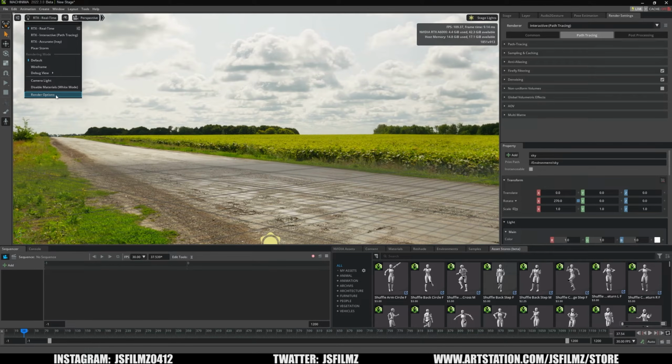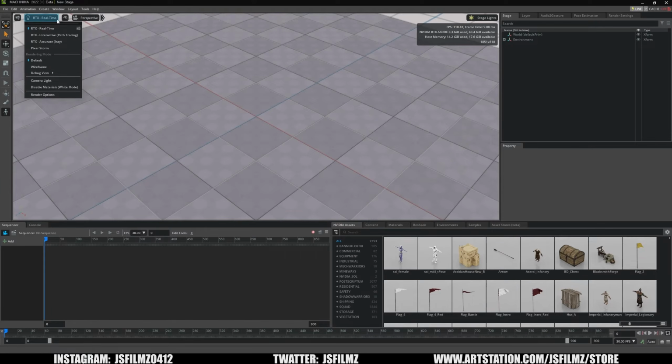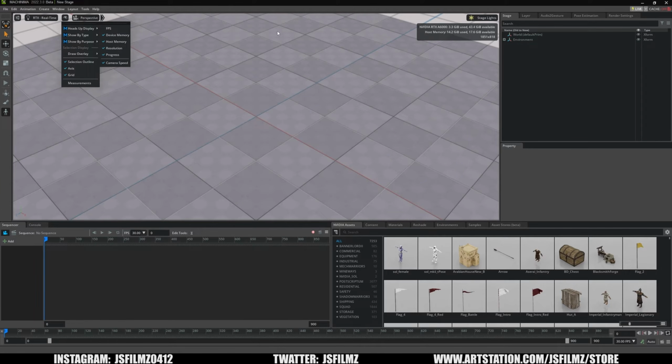Additionally, you have access to render options here as well if you want to access that from here. Okay, so right beside that, you're going to have the eye icon. It looks like an eye, but this is where you can show or hide things like the FPS if you don't want it showing. But for me, I leave everything by default. I want to know the FPS, my graphics card, and so on and so forth.